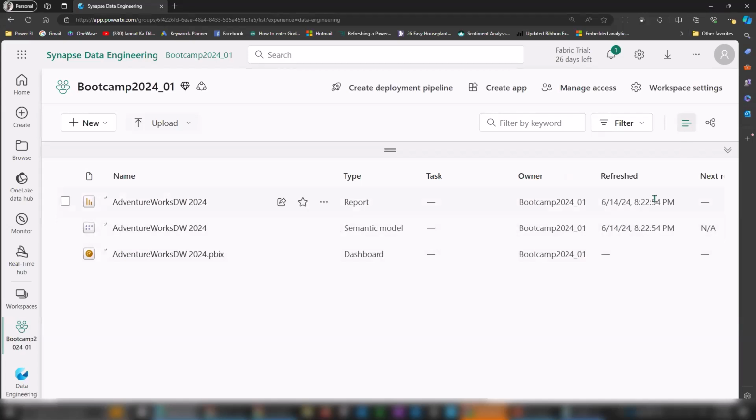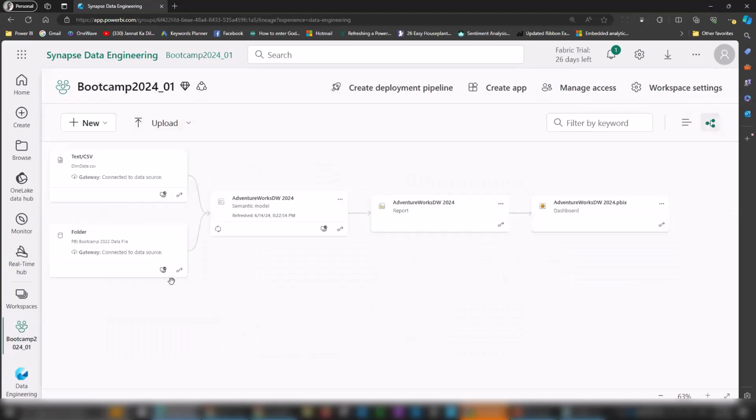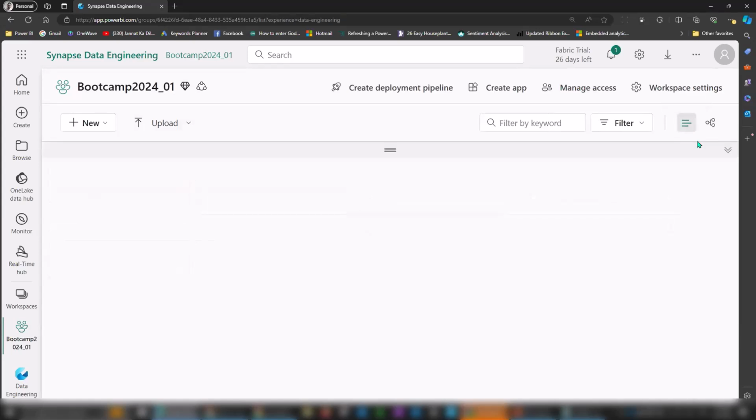And what we have here is an option for a list view, and another for a linear view. If you click on the linear view, it will show you the details of where the information has come from: these are the sources, this is the semantic model, and from that we have built a report, and from the built report we have used that dashboard option here. We can anyway switch to the list view.